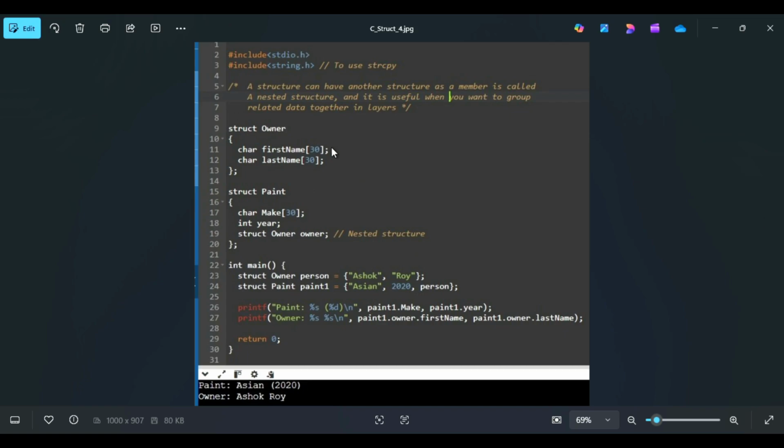Okay, let's move on to the next example, where a structure can have another structure as a member. That means nested structure. The example is that we have owner as one structure that contains first name and second name, and paint as one more structure. Here paint will have owner as one more element inside it. That means the owner is nested within paint. This is called a nested structure.